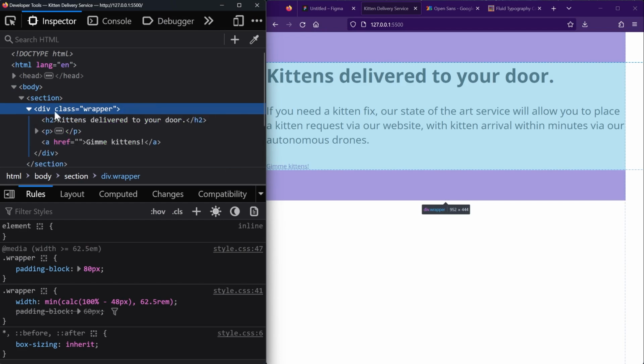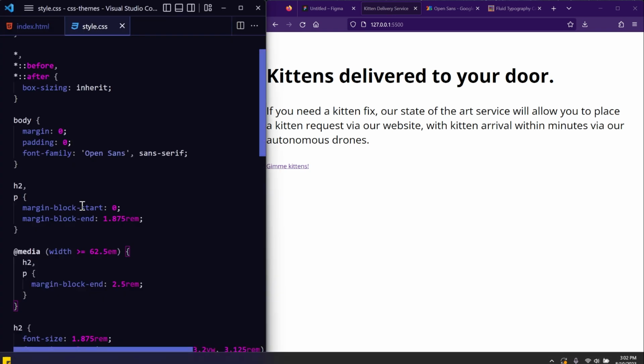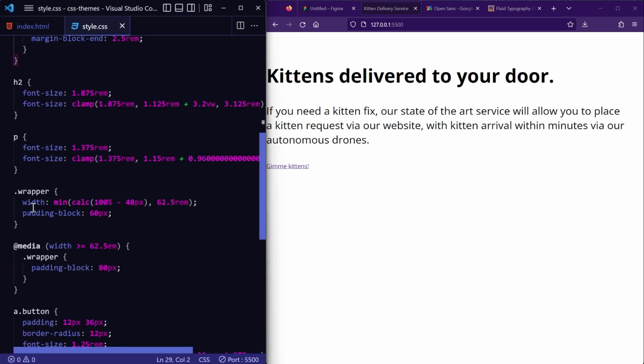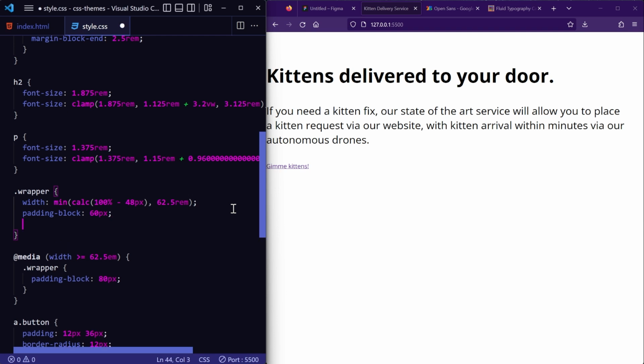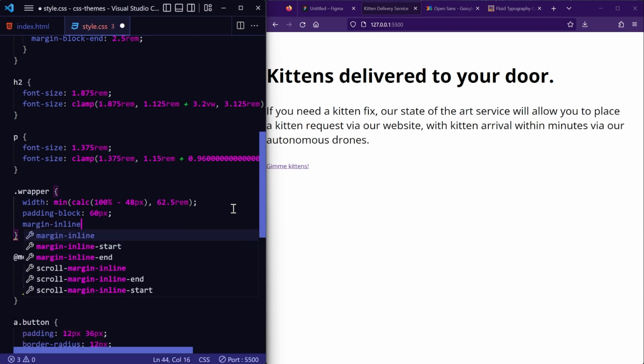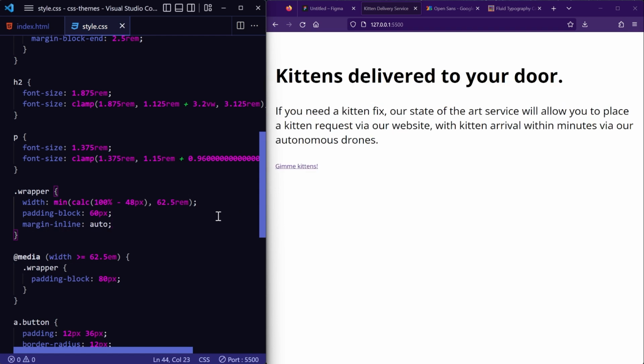So, oh, I forgot something for the wrapper. I want to center this. So we can do that. Because right now what it's doing is it's maxing the width out, but because things by default are left aligned, we need to actually center it. So we can do that by setting margin inline to auto. And that's how you can center block elements.